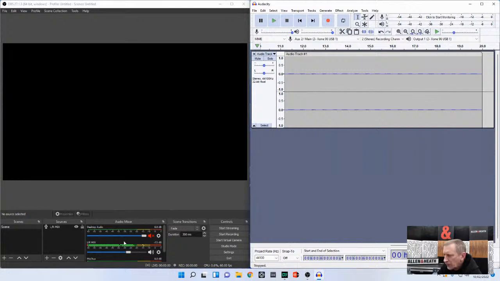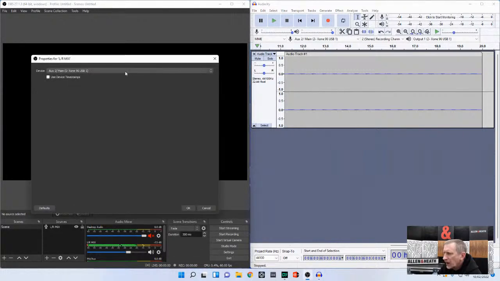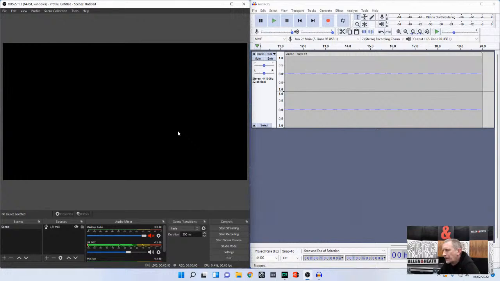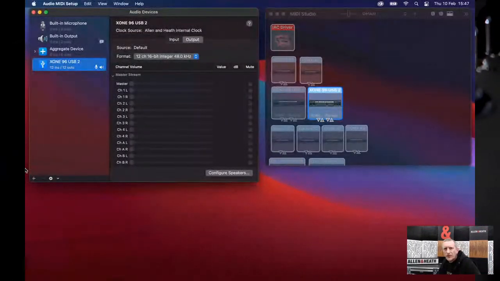Press record. It will give me other options as well. If I want to select a different input, I go into the properties and you will see again each of the inputs is available to me. I hope that's of some use to you. I want to show you the Mac as the next one, because there's a little bit of a difference, and this will probably be the last point I cover before we leave you.